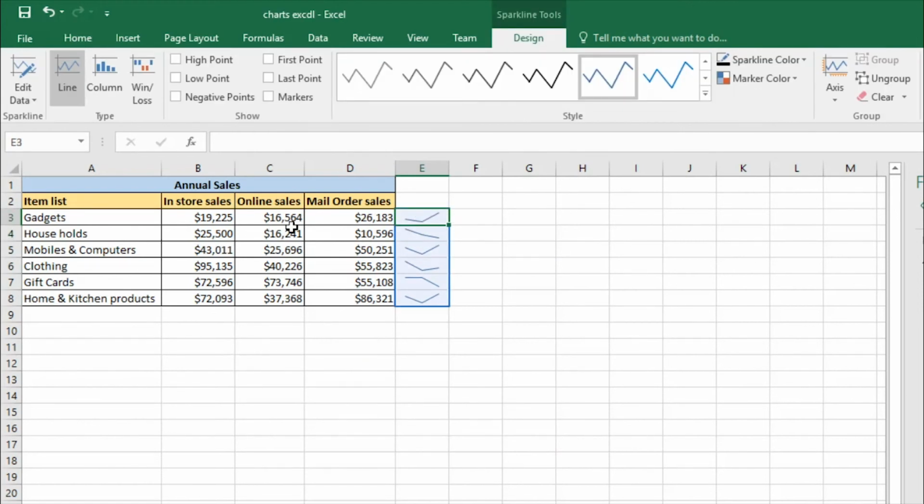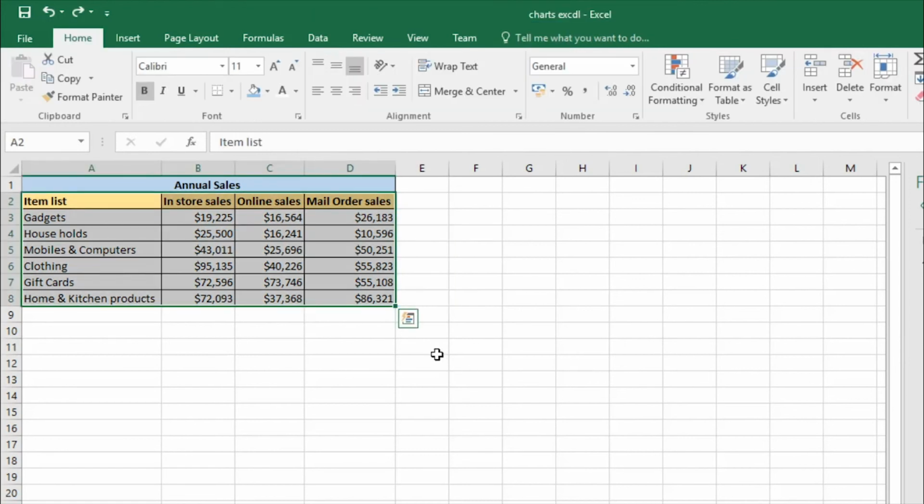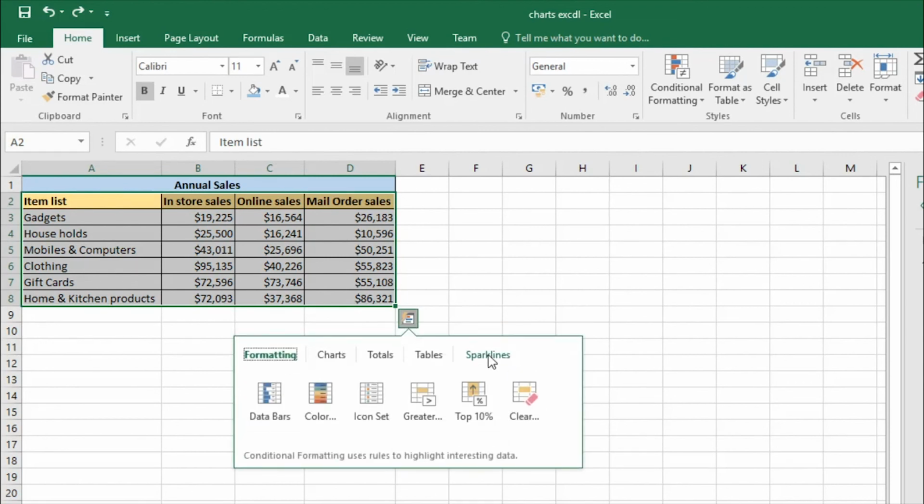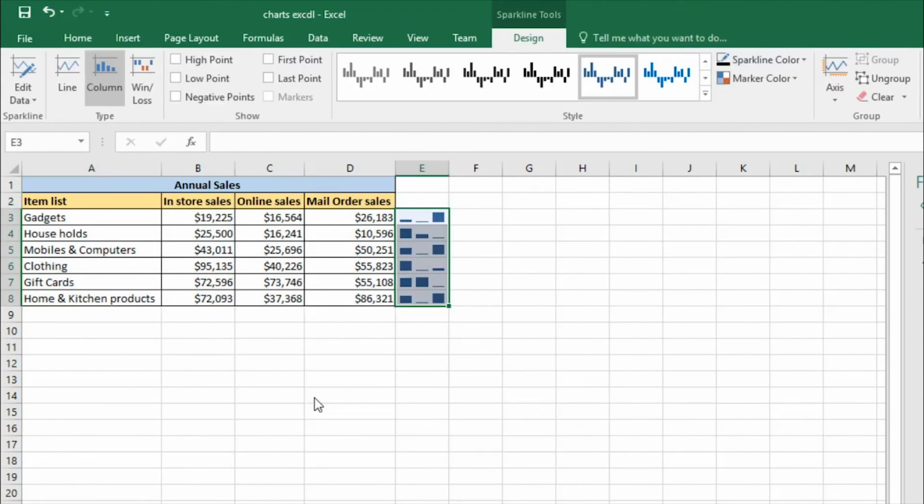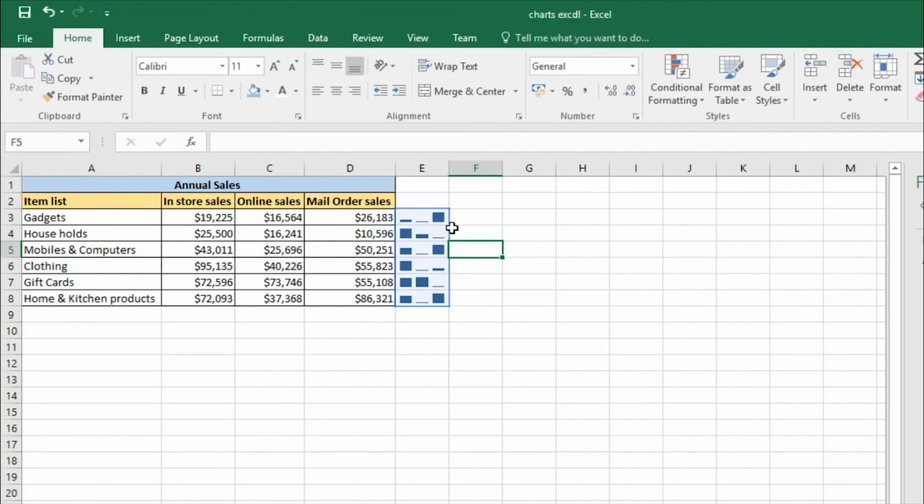For instance, here for the first item, gadgets, the mail order sales are much greater than the online sale. Similarly, if you want to create a column Sparkline, then go and select the column Sparkline like this, which is going to show you columns indicating where the sales are more and where the sales are down, etc.